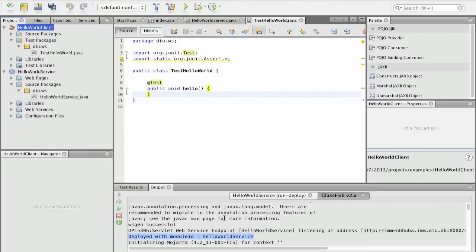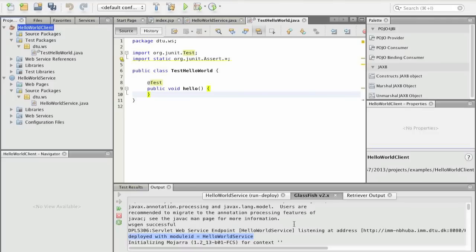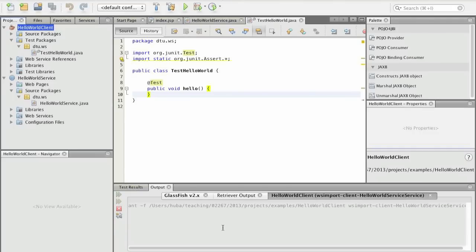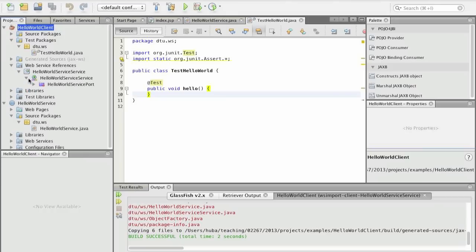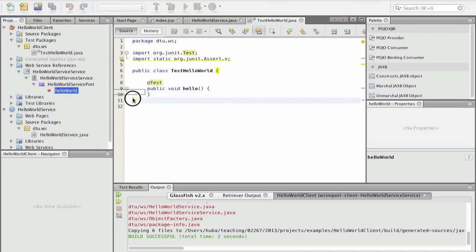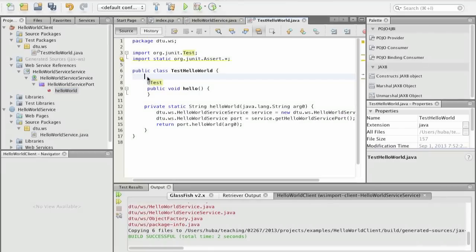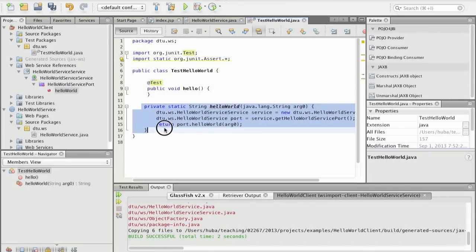And you will see that some generation is taking place. The WSDL is parsed, classes are generated, and at the end we have a successful build, and we can see in web service references that we have our hello web service here. We have furthermore a port and we have our hello world operation. Now we can drag and drop this into our program, and this will create a static method which will call the web service for us.